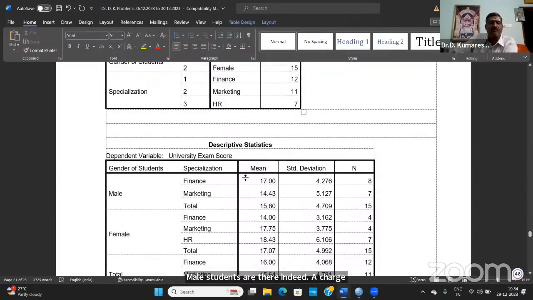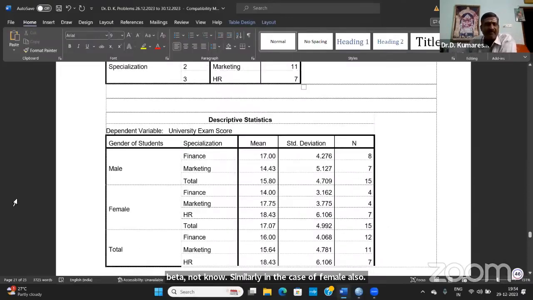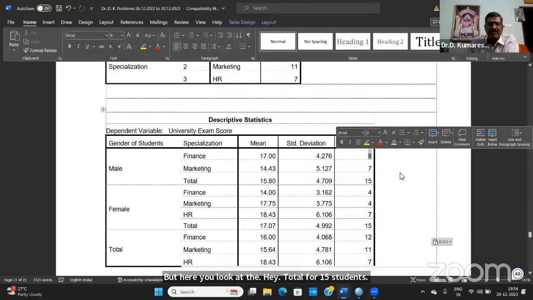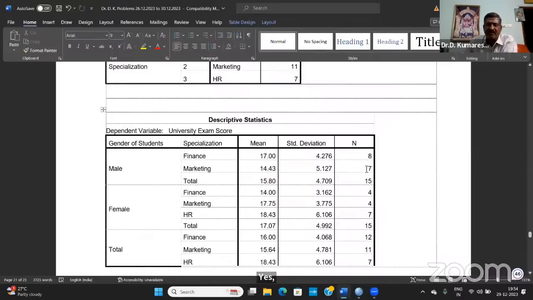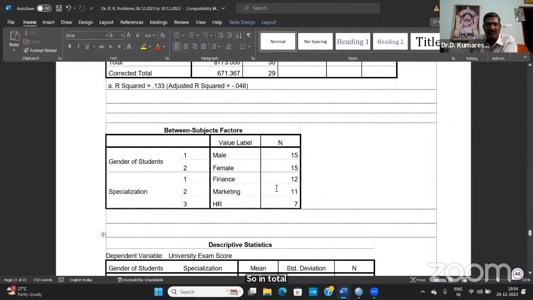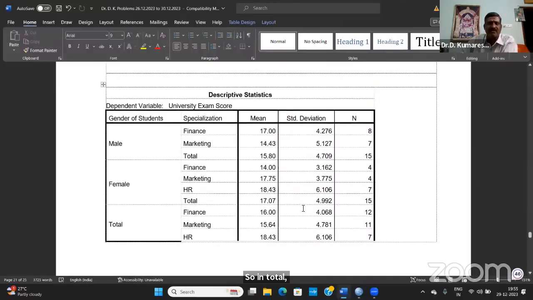Similarly, in the case of female also. But here you look at the table, male, total 15 students. 8 students have chosen finance specialization. 7 male students have chosen marketing. But none of the male students have chosen HR. Then female. 4 students finance specialization, 4 students marketing, 7 students HR. So in total, 12, 11, 7. So this is the mean marks obtained by these students.